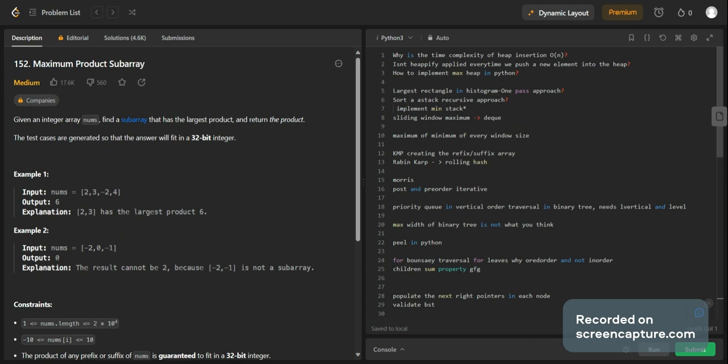Isn't heapify applied every time we push a new element into the heap? Yes, that's correct. We apply heapify every time we push a new element to the heap. So basically, if you're pushing n elements, the complexity of creating the whole heap is n log n.